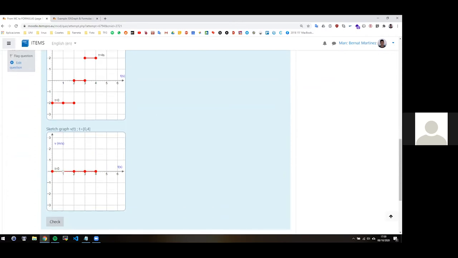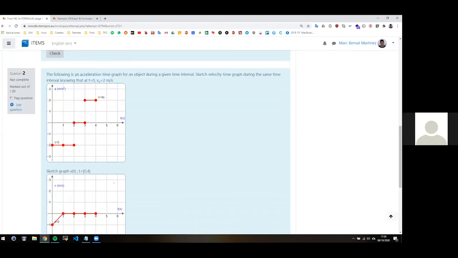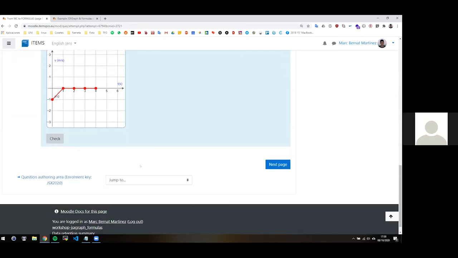We have to solve this graph, and it's not the same to represent a graph as to only choose an option. It's better to represent a graph.